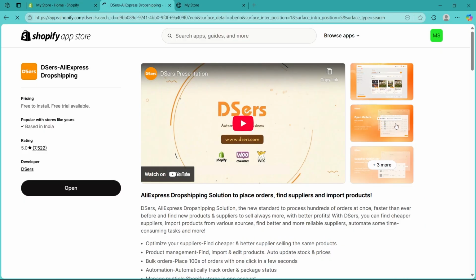Now, step 3 is choosing a dropshipping application. Apps like Oberlo, DSers or Spocket connect your store to thousands of suppliers. So install your chosen app from the Shopify App Store and sync the products you want to sell.